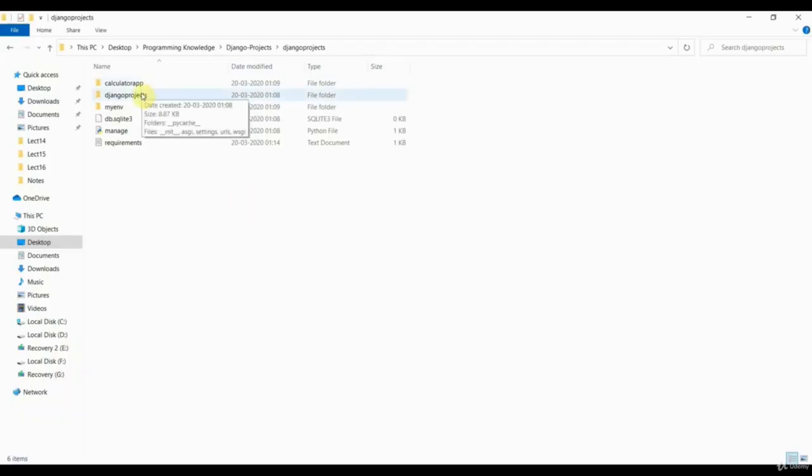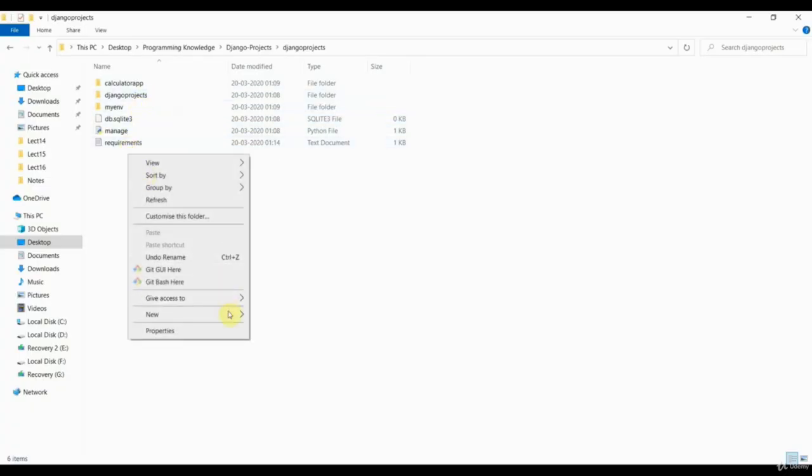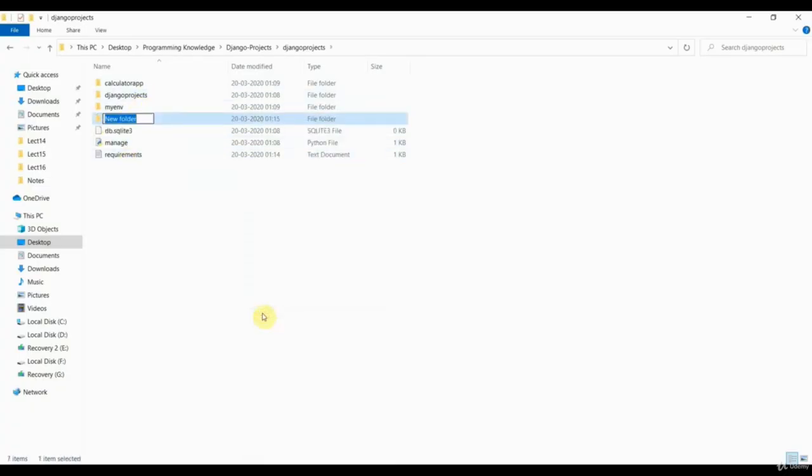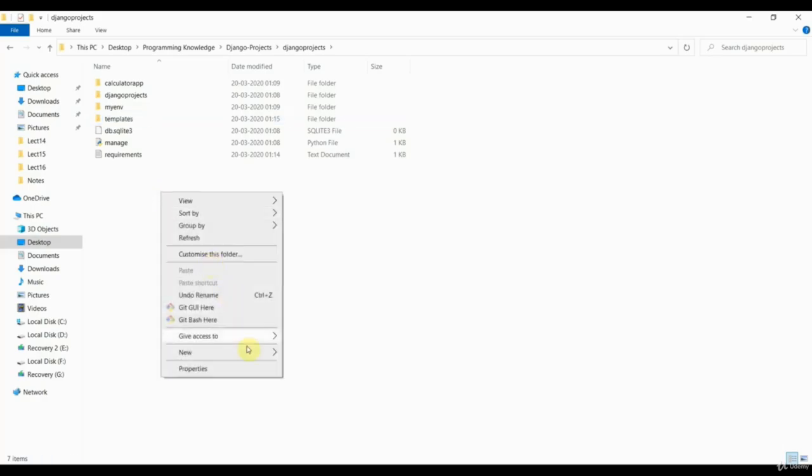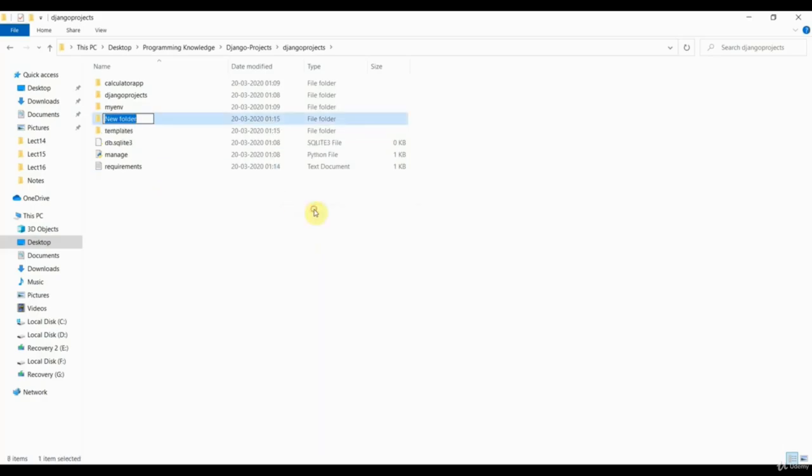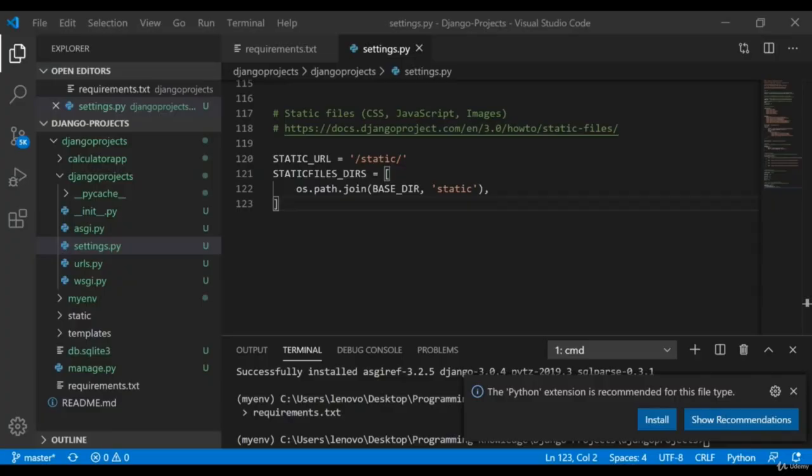I'll move into my Django project. So what do you need to do? At this level you need to define two folders. One is templates, another is static. Okay, so this is good.